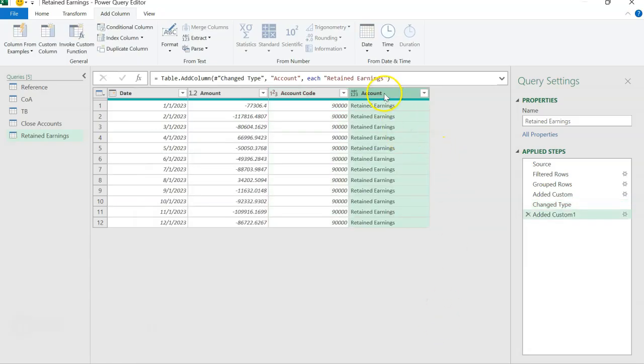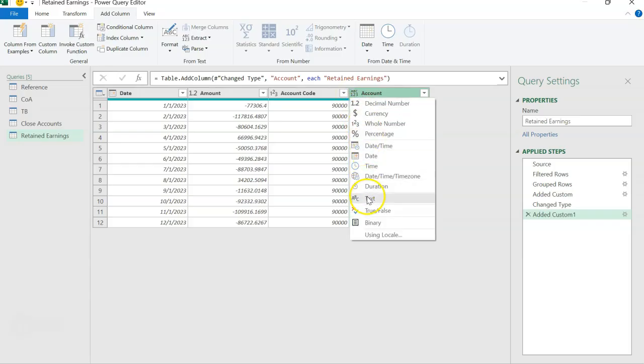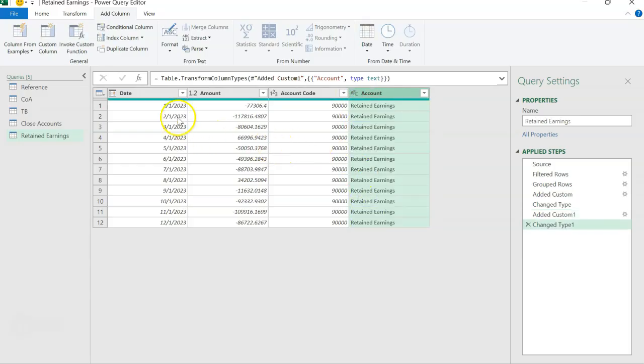Again, we make sure that the right format has been applied. This is text, so we apply the text over here. Okay, so we are set. We have our retained earnings for each month: date, amount, account code, and account. As for the order, it doesn't have to be the same, but the column headers should have the same titles, right, to make it easier to append.